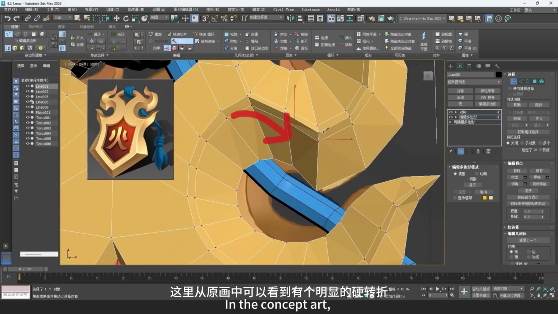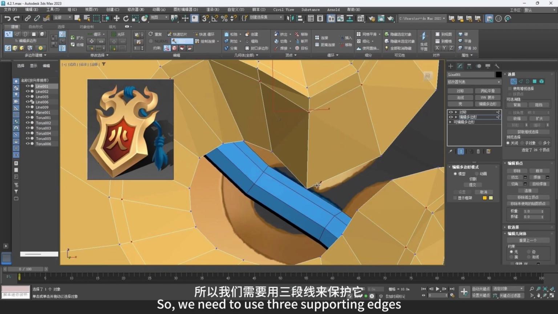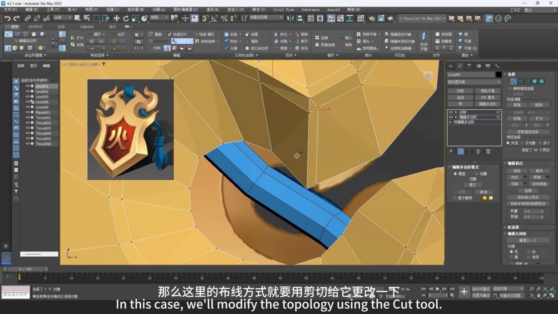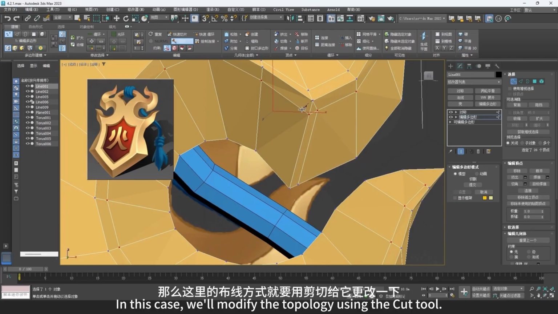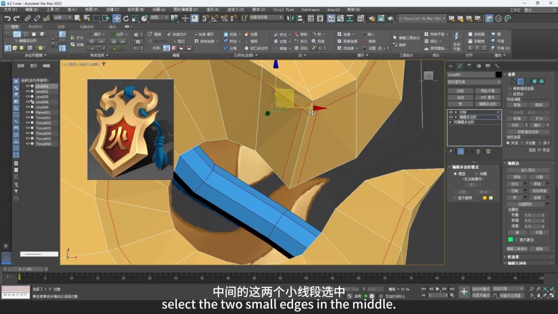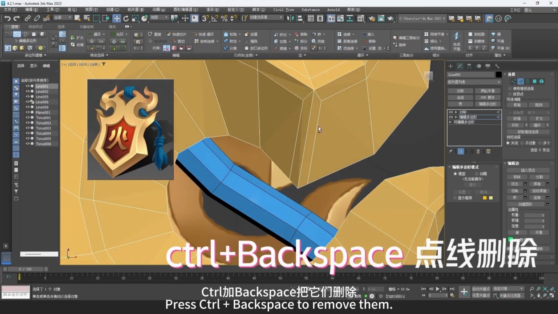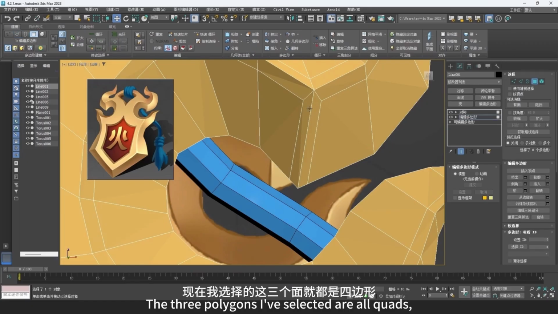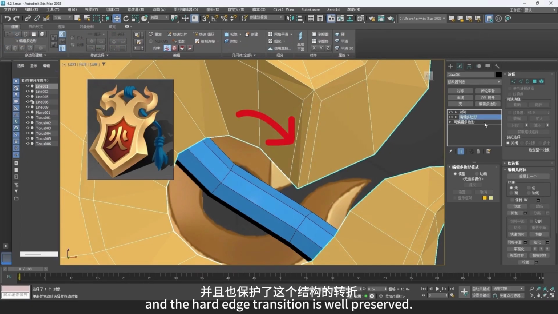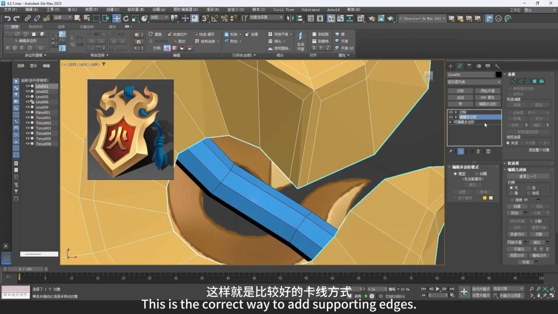In the concept art, you can see a distinct hard surface transition here, so we need to use 3 supporting edges to protect this area. In this case, we'll modify the topology using the Cut tool. After cutting, select the 2 small edges in the middle. Press Ctrl plus Backspace to remove them. Now take a look. The 3 polygons I've selected are all quads, and the hard edge transition is well preserved. This is the correct way to add supporting edges.